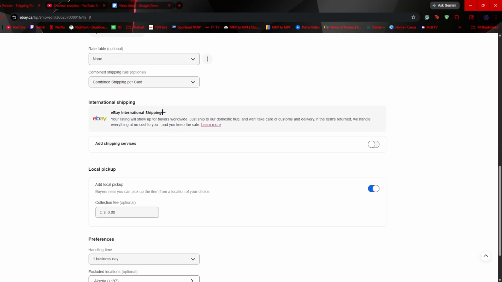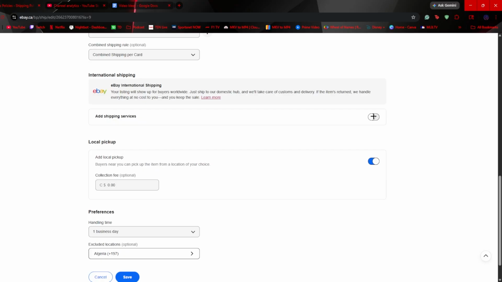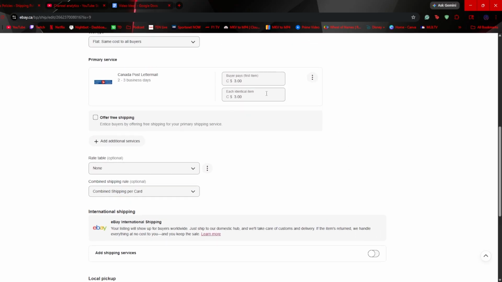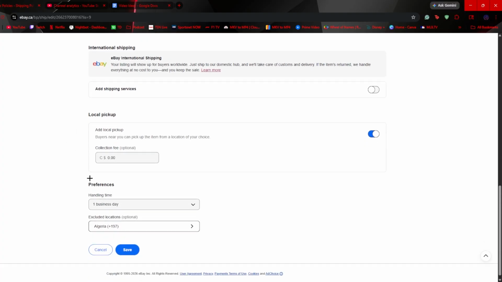But another thing I do want to point out here, eBay international shipping still does show up. Even if you turn this off here, it will still show up under eBay international shipping. People can see your card and they can buy it for the $3 shipping, which of course is going to lose you money. So what you want to do right here under your preferences tab, you're going to go to exclude locations and select everything except for your country that you want to keep this card in.